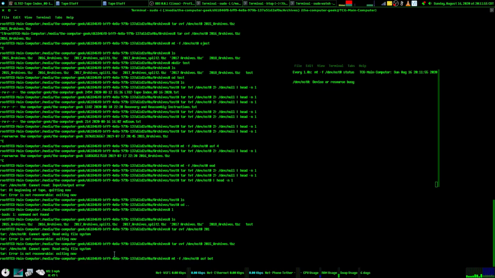So now we're going to go to the beginning of the tape, device or resource busy. This is equivalent to a rewind, but I'm using beginning of tape to make sure we're at the beginning of the logical data section on the tape.